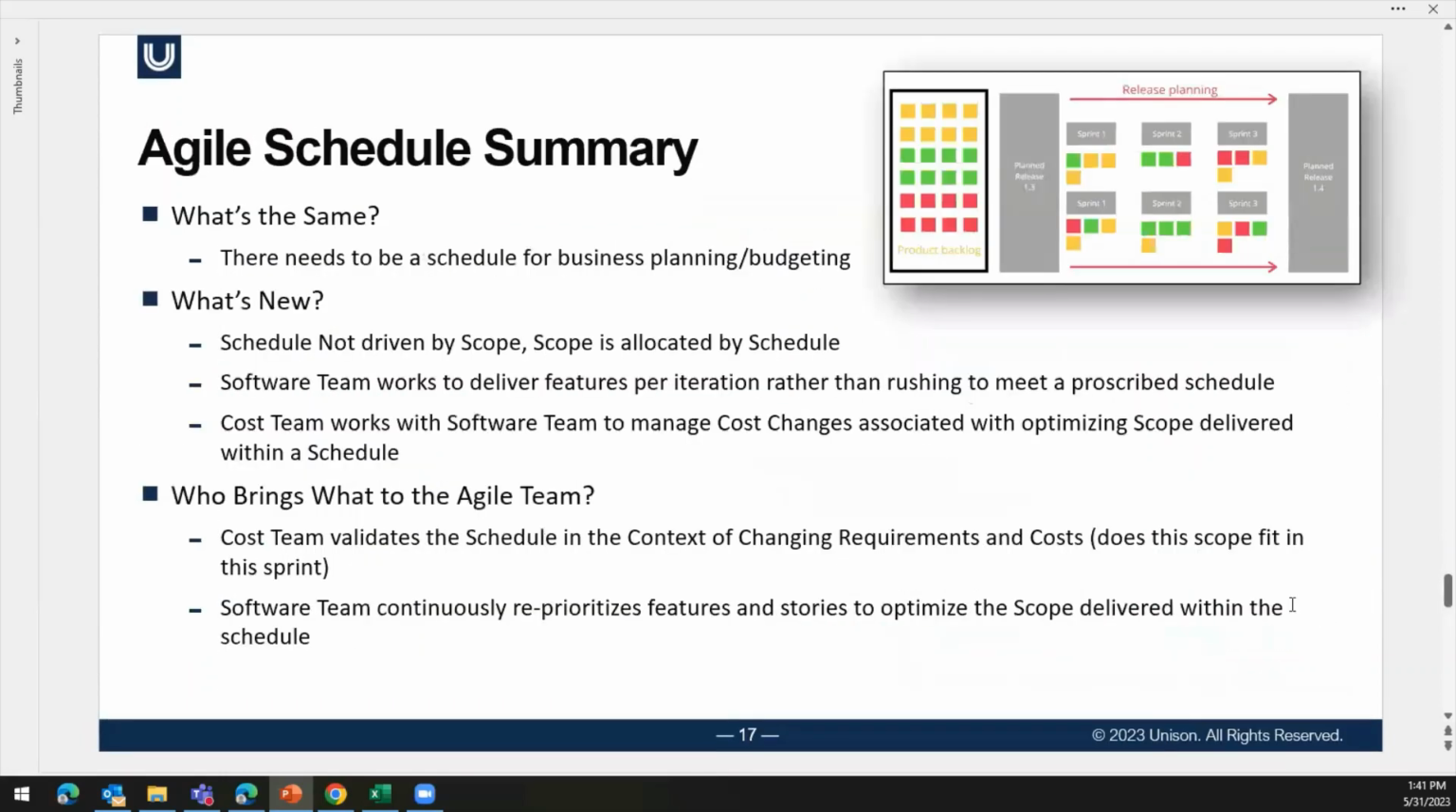Okay, so the schedule summary, there still needs to be a schedule. Program management is all about scheduling and budgeting and planning. It's a little bit more flexible. It's a little bit more near term. It's not so much long term, because the long term didn't work anyway. So now the schedule is not driven by scope. It's actually the other way around.